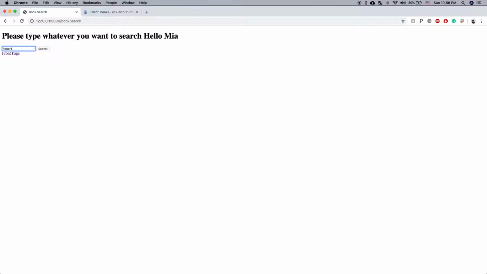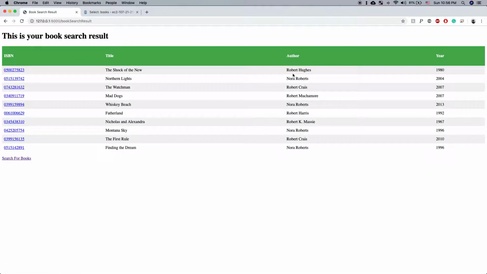I need to implement another function that capitalizes each word too. So if I type Robert, you can see you have Robert Who, Nora Robert. So you don't have to type the whole name. You can just type a partial name, and it will be able to find it too. So for example, if I just know the name is something like this, I can just type that too, and it should be able to find me that book.